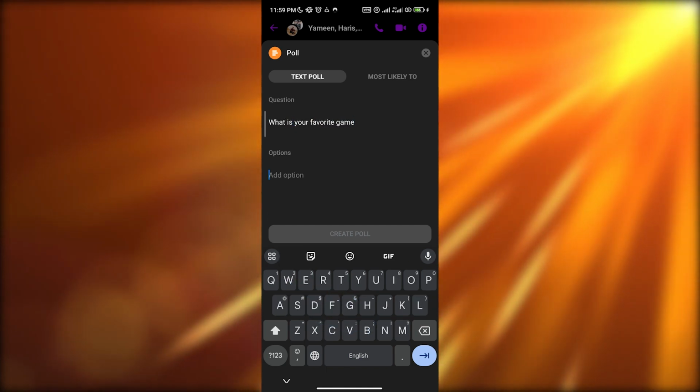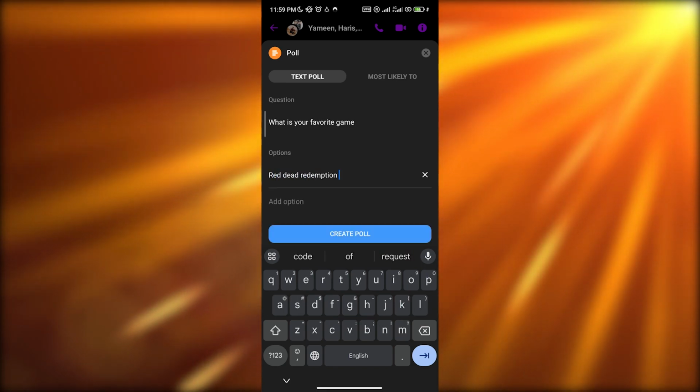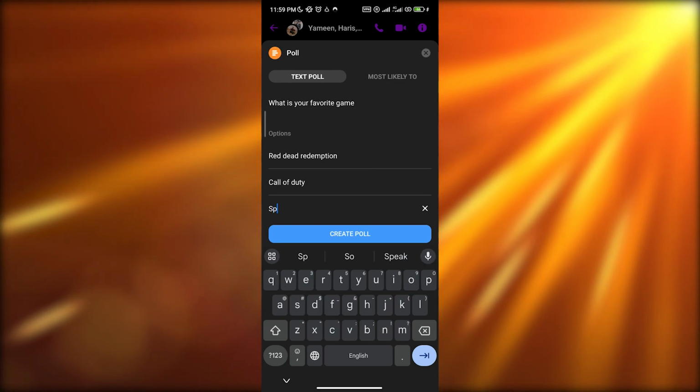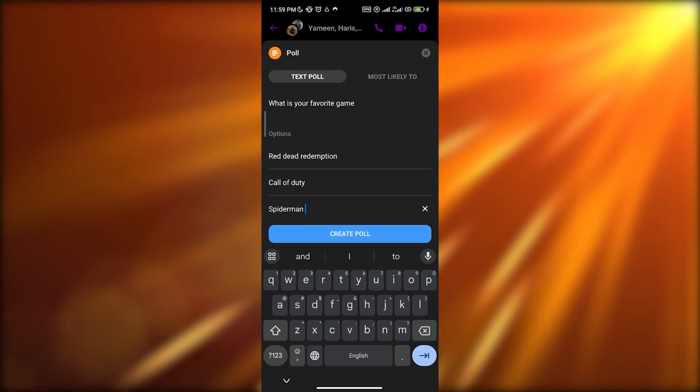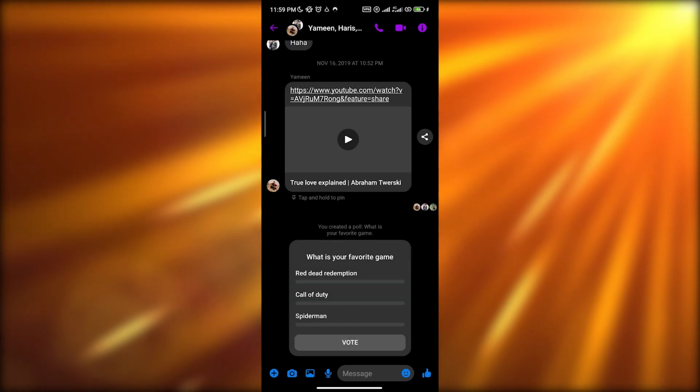And then in options, we can type the answers. Let's say Red Dead Redemption, that is an option. Call of Duty. We can also add Spider-Man. And once you have added the options, all you have to do is click on create poll, wait for it to be created, and there is your poll.